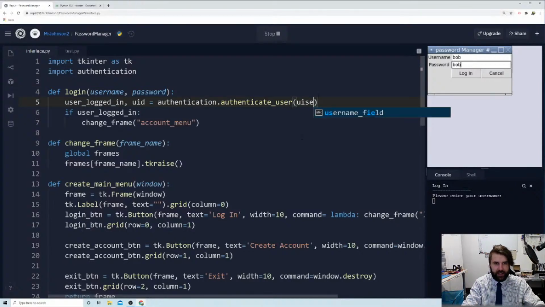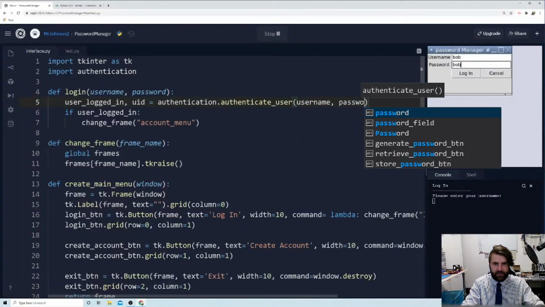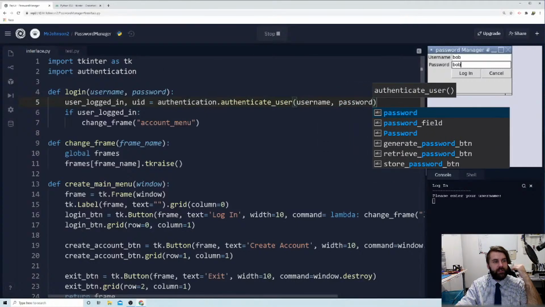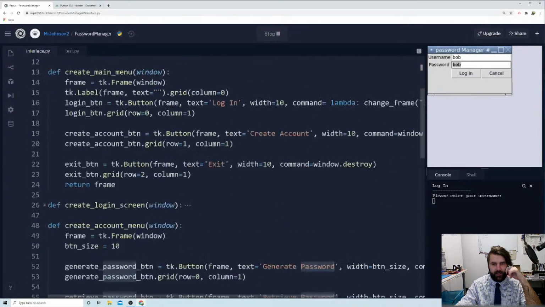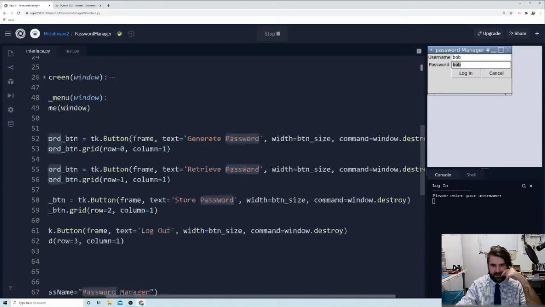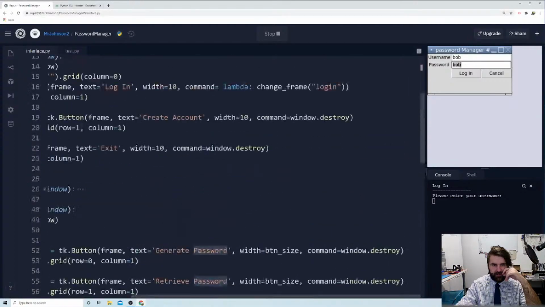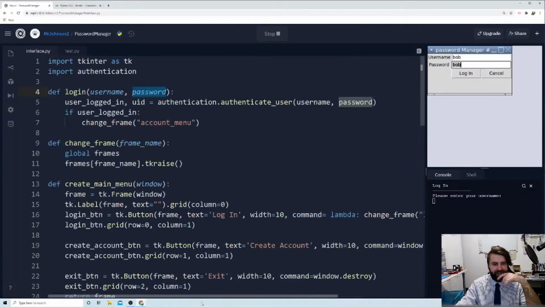So we're going to pop in our username as arguments here and our password. This is really important. So here in our login function, in our interface.py, we've taken this line from our main function in main.py. User logged in UID is equal to authentication.authenticate user. And we need to add in as arguments the username and the password that we're going to pull out of these boxes from our user interface. Okay, we're passing them in here. And down here somewhere, we are actually using this. I think I've collapsed the function, but we're using it somewhere. Okay, so we're passing that in.